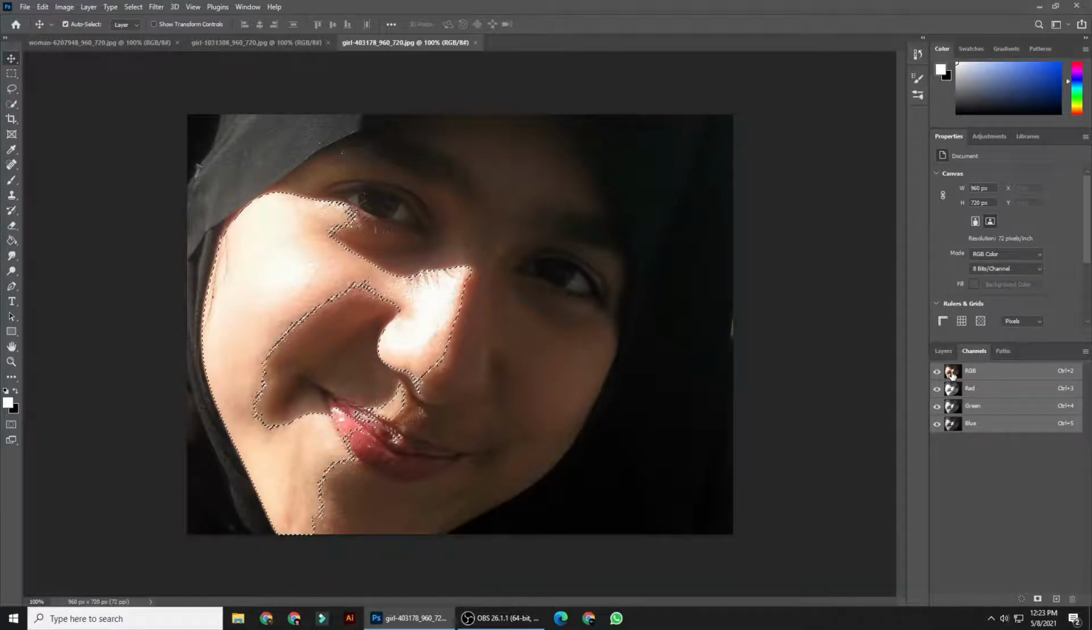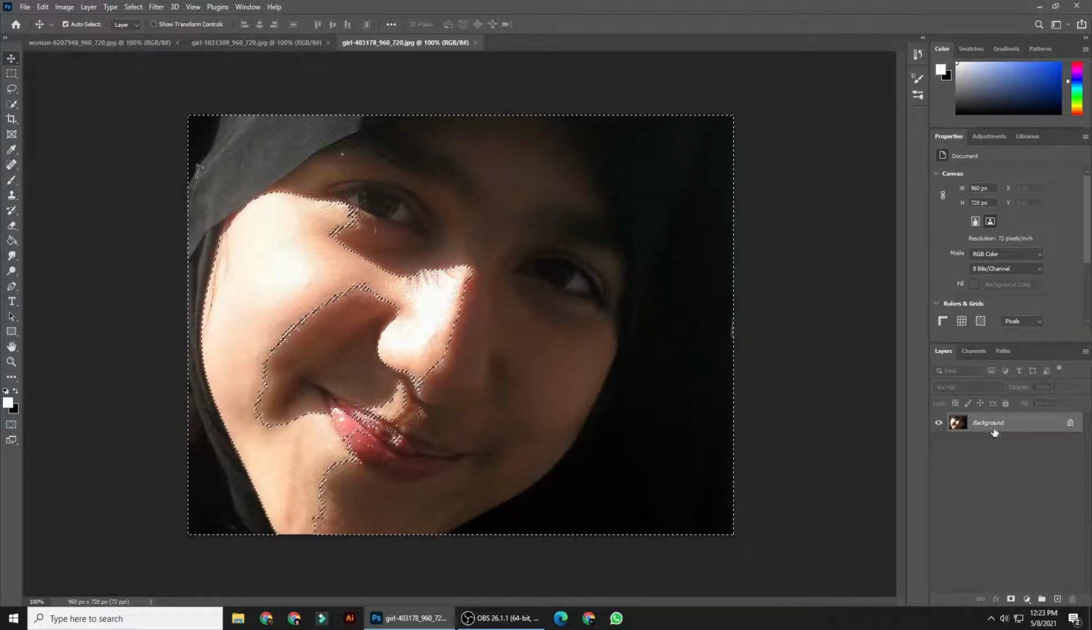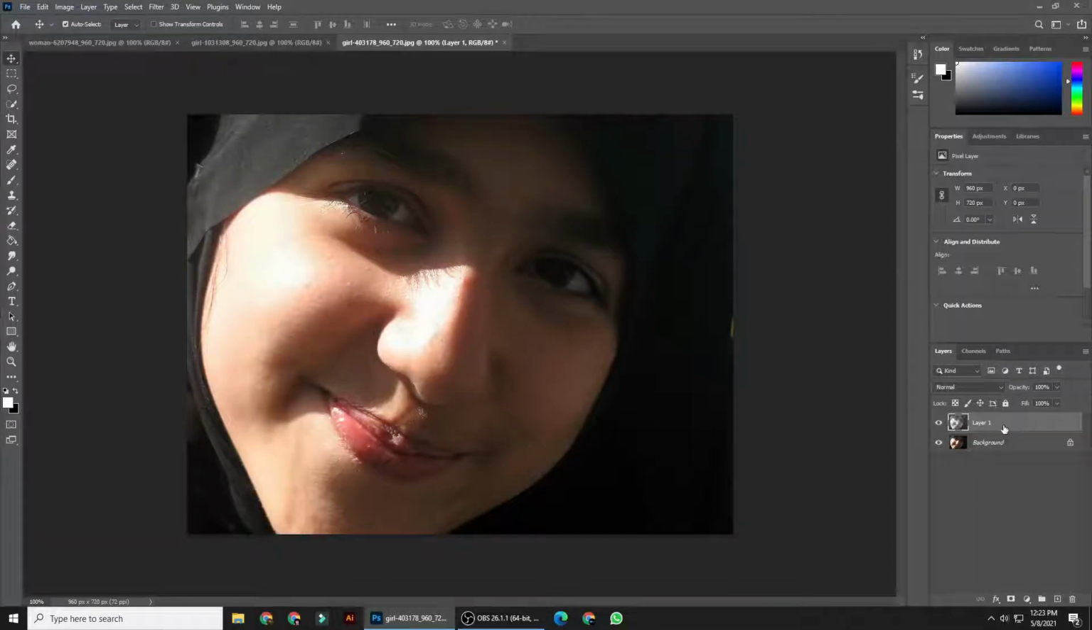Now this is interesting. RGB selects the bright areas, but we want to affect the dark areas, the shadows, right? So what do we do? We invert the selection, and as simple as that, Ctrl Shift I, Command Shift I. Now press Ctrl or Command J. This puts the dark areas in its own layer. Have a look, dark areas in its own layer.